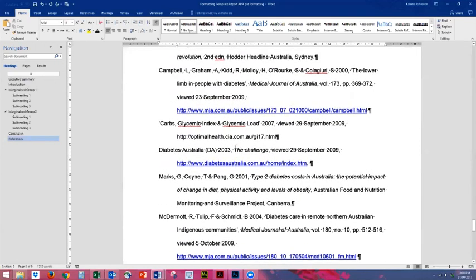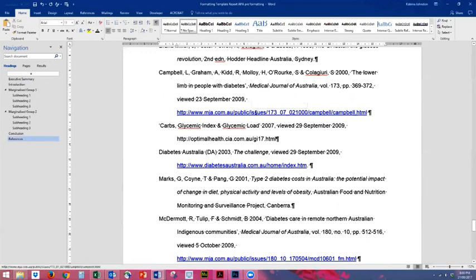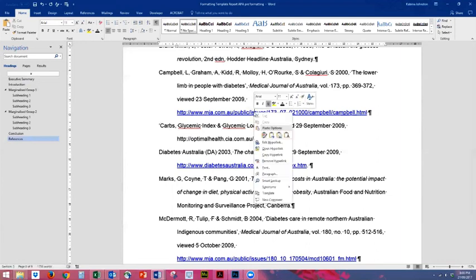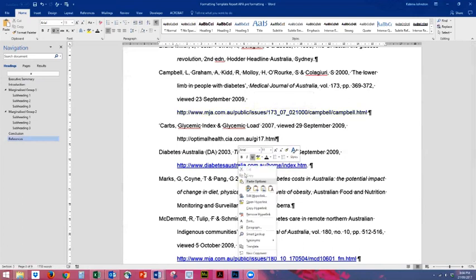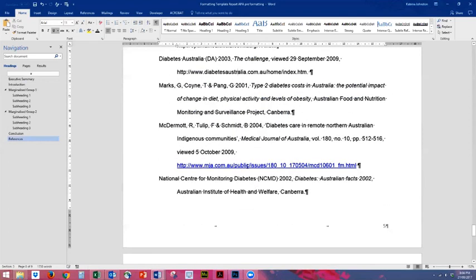The other thing that we are going to need to do is not to have these clickable links. Your references should be black, not hyperlinked, not underlined. So if you have a link like I've just made, you simply need to right click on it and you can see Remove Hyperlink. That will remove your hyperlinks very simply and leave you with black, non-underlined text.